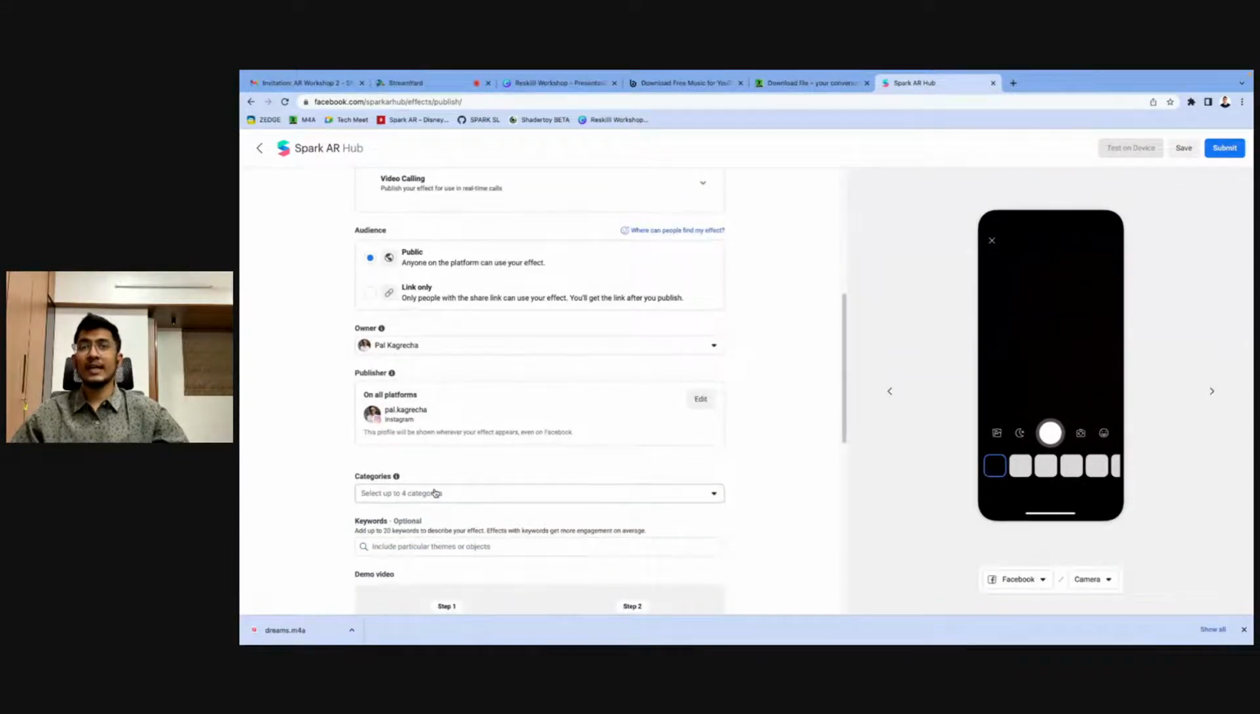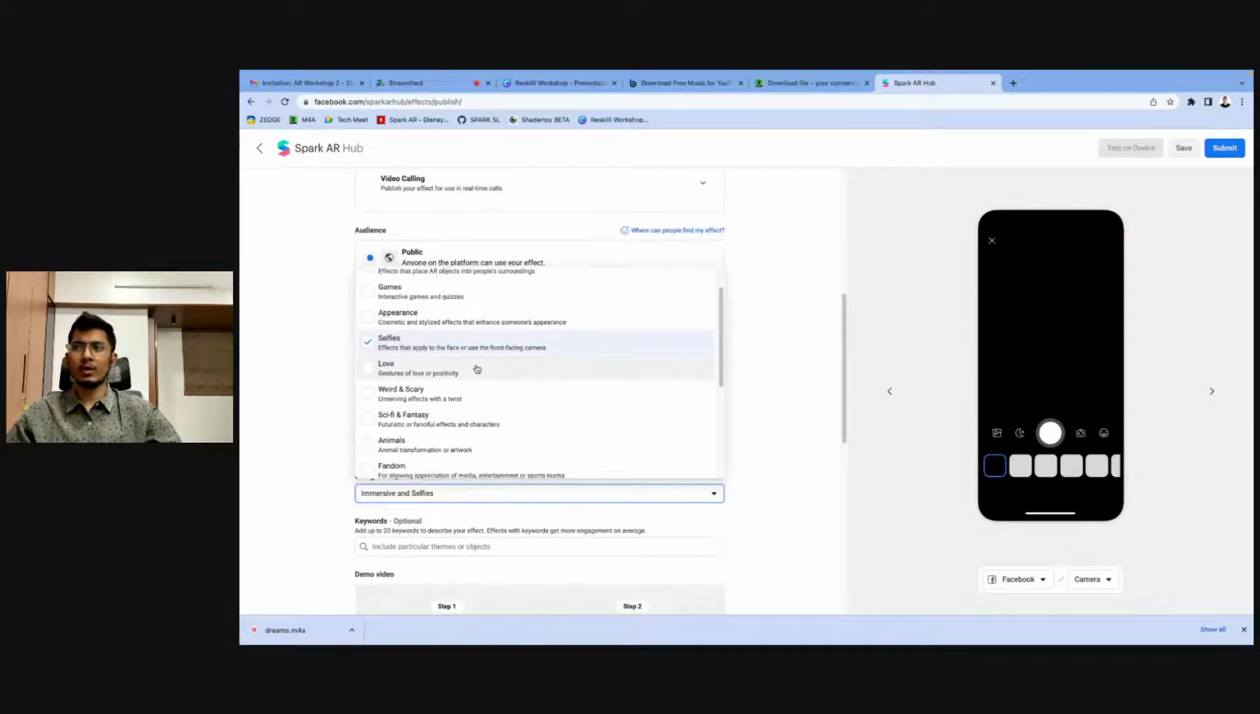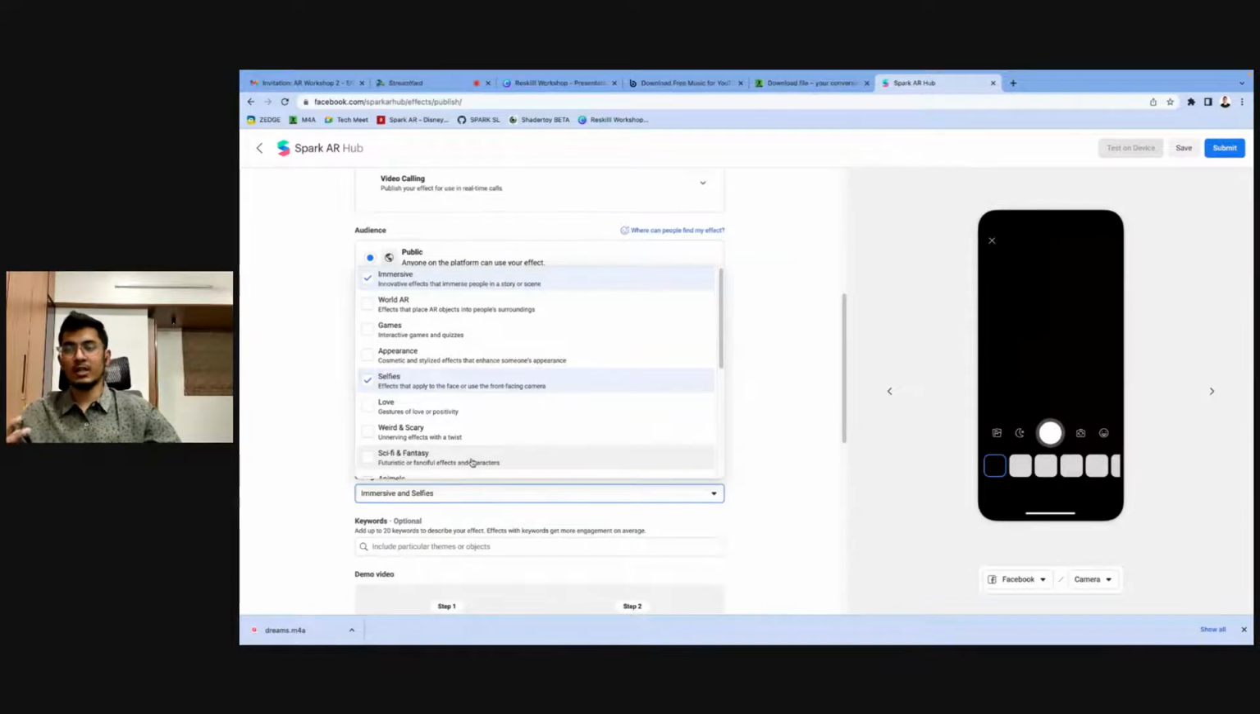And here you need to select categories for what our effect is about. So it's like immersive, innovative effects that immerse people into the story or scene. Yes, it follows that. Then it follows selfie face, because we are using our front camera. Then appearance, cosmetic stylized effects that enhance someone's appearance. If you want to select it, you can, but we are not using any cosmetic or beautification here, so that's not required. Weird and scary. If you want to click on sci-fi, you can, it's futuristic, like rays are emitting, just like the boys.